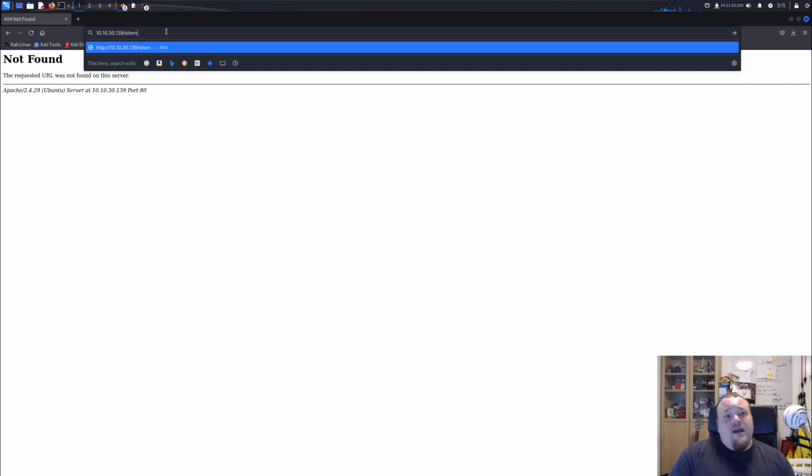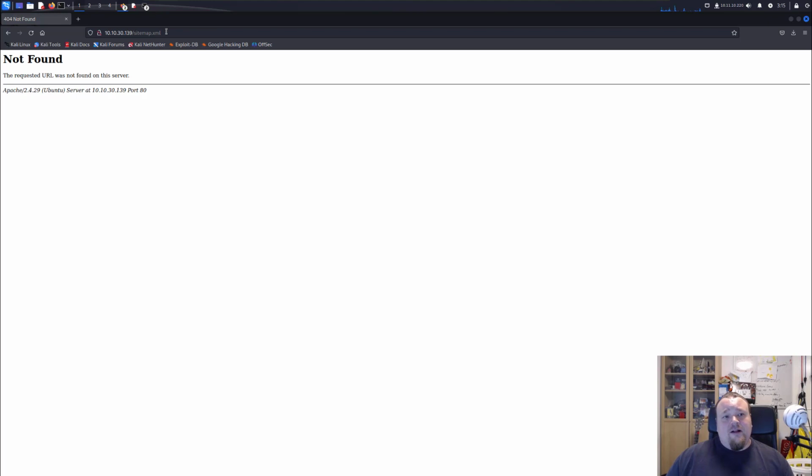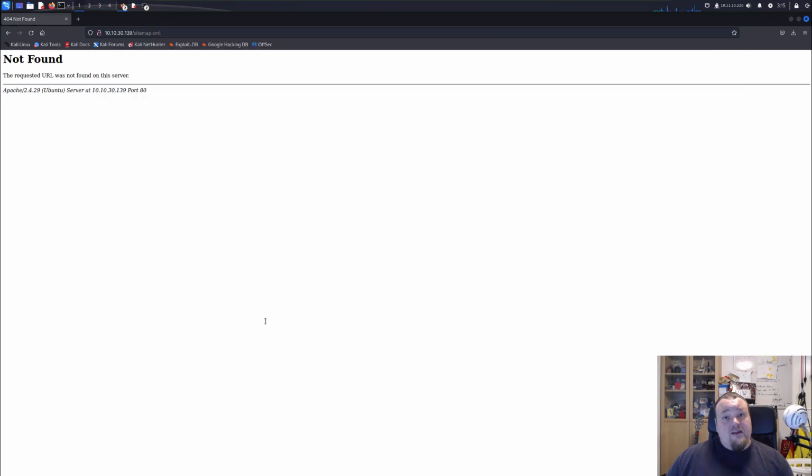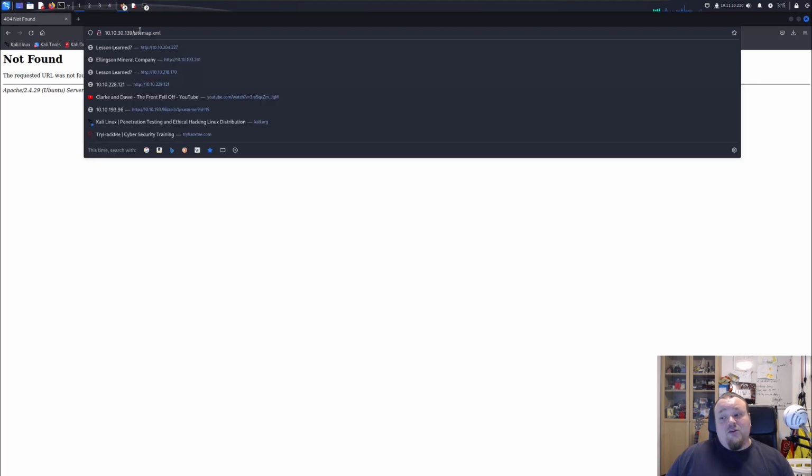It can also be a quite good idea sometimes to do a sitemap.xml, because depending on which system you're running or how the system administrators created their SEO, which is search engine optimization, has nothing to do with hacking at all. It could actually present valuable URLs and paths to the site through a sitemap.